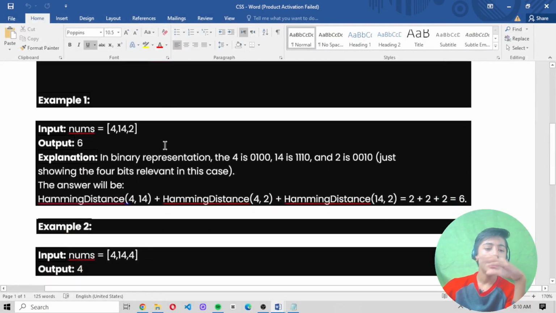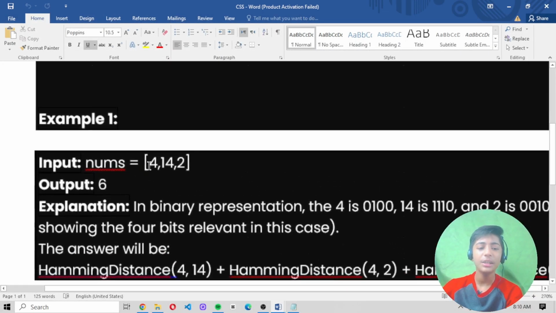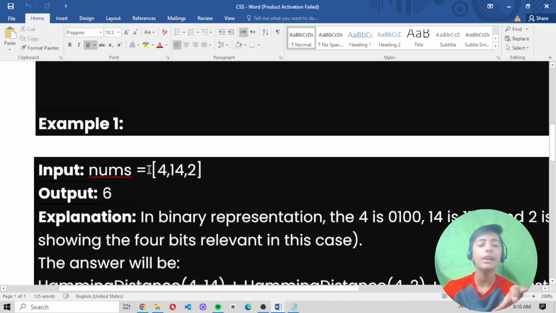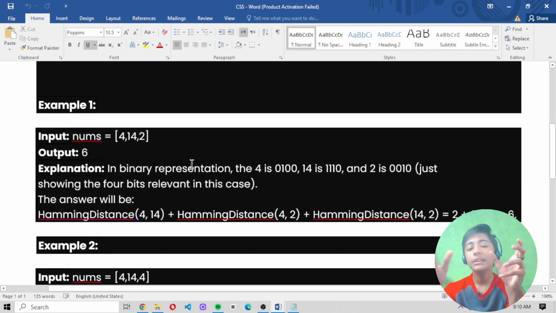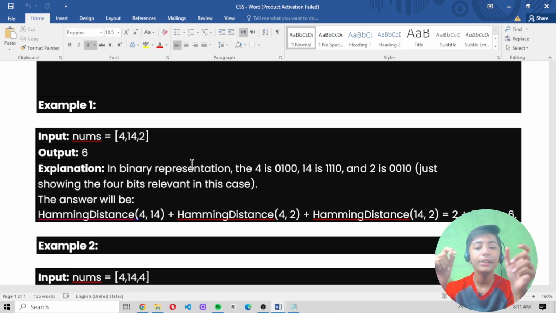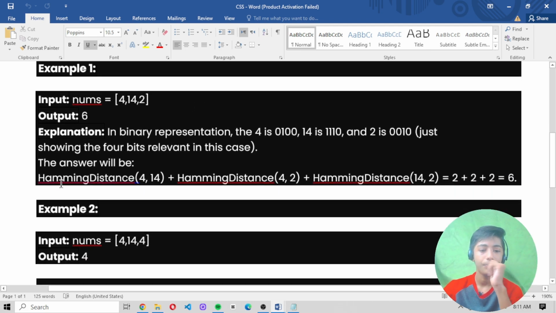Now let's see our example 1. Here he created one integer array by the name of nums in which he wrote 4, 14 and 2. The output will be 6 because in binary representation, 4 is 0100, 14 is 1110 and 2 is 0010, just showing the 4 relevant bits in this case. The answer will be Hamming distance of (4, 14) plus Hamming distance (4, 2) plus Hamming distance (14, 2) equals 2 plus 2 plus 2 equals 6. Okay, so that's why the output is 6. So I hope you understand.